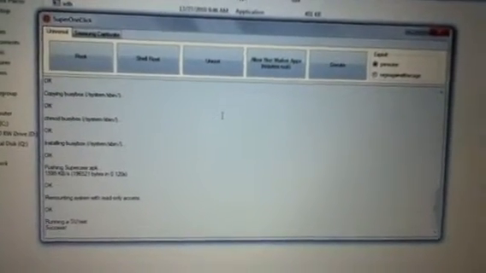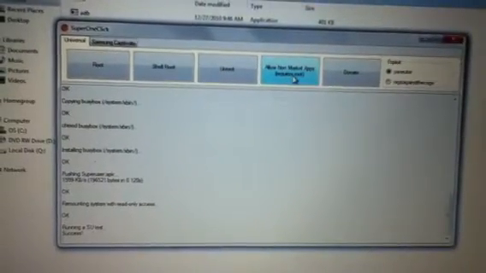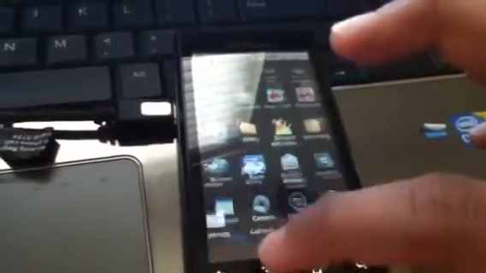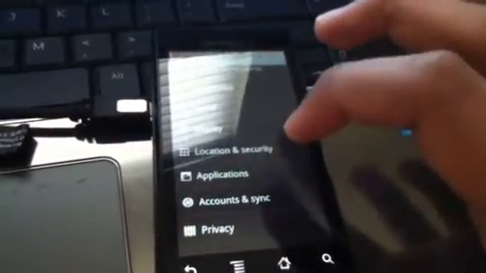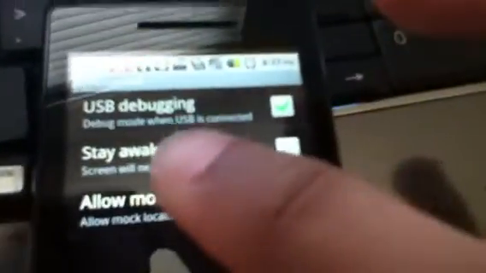Oh yes, and you can also unroot your device in one click. And if you have an AT&T phone, AT&T doesn't allow non-market apps. You can use Super One Click to allow non-market apps. And the last thing is, before you root, make sure that USB debugging is checked. And yeah, that's about it.